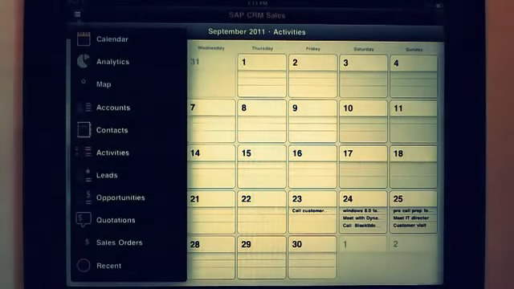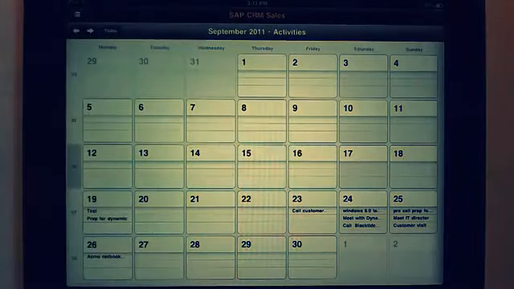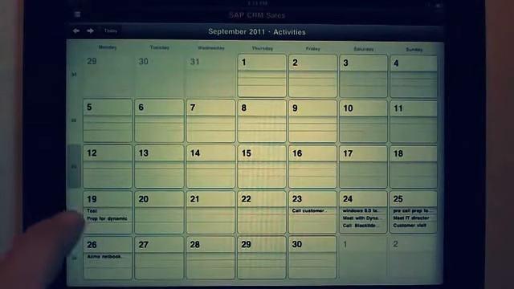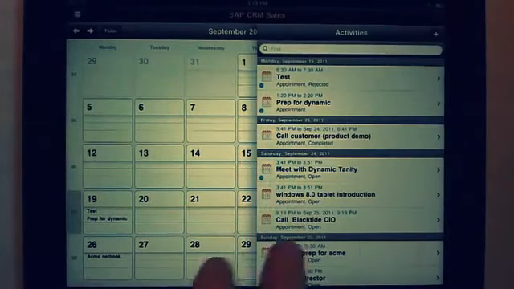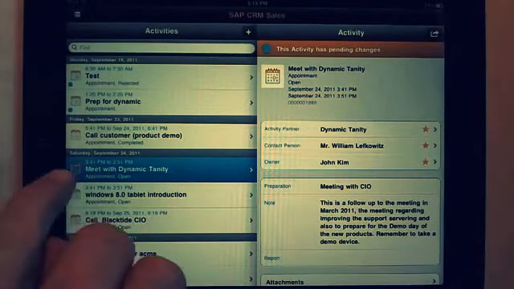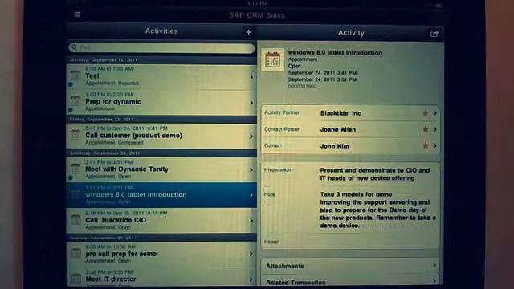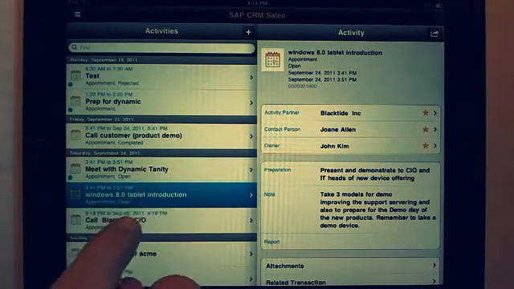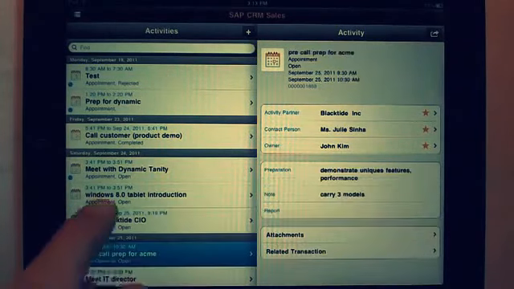The first screen you'll come into will be the calendar. From the calendar you can see the information by month. You can also choose by week. And then from here you can drill down further into information about, for instance, a meeting. This one's with Dynamic Tenity. You can also choose other ones on the screen and it will continue to update on the right-hand side.